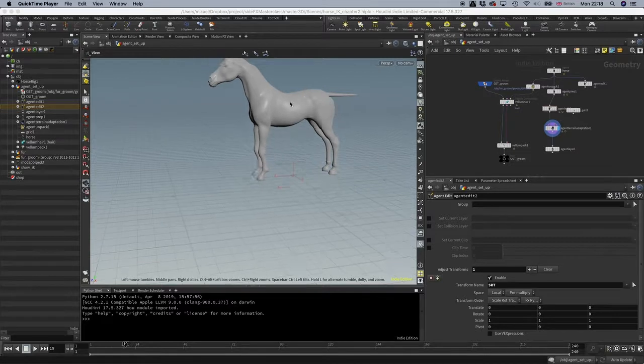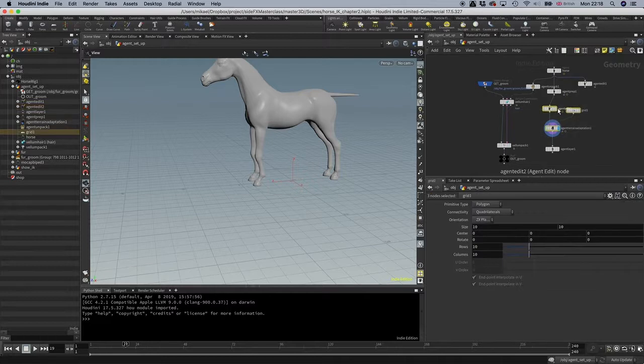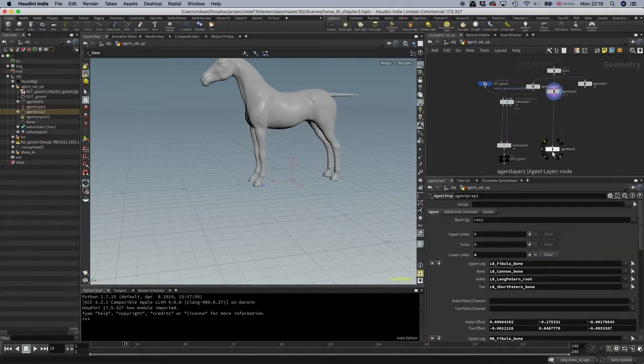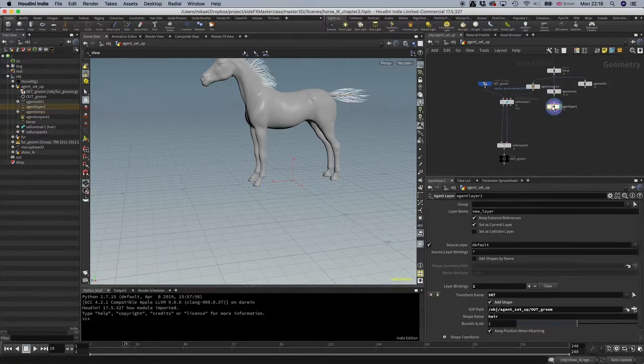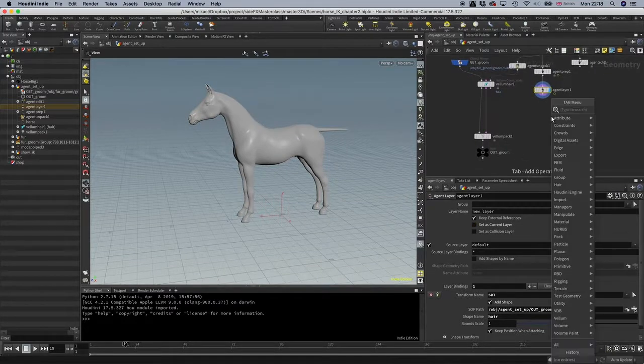Alright, now we have the IK chains, so let's have a look at the clips. I'm going to start by removing all this stuff. We don't need it anymore. And another thing I'm going to do, I'm going to go to the agent layer, and I don't want to see the groom here. So I'm actually going to not have it as the current layer, like so. Alright, okay, so let's drop down an agent clip node.